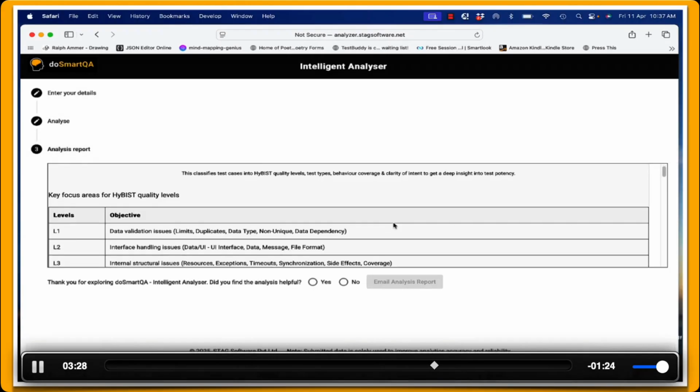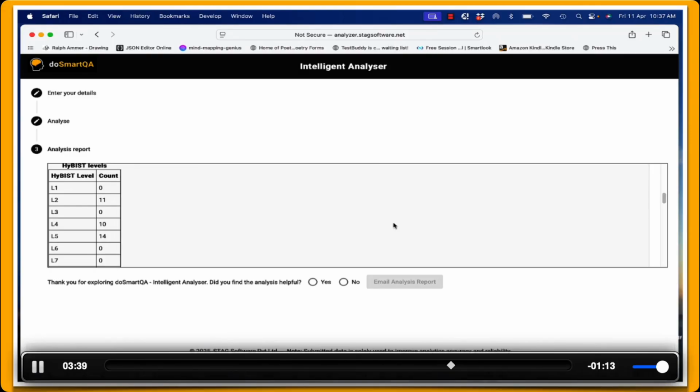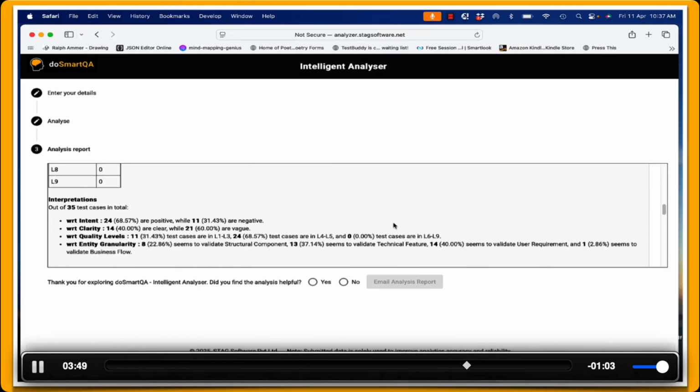So what do you see here? Of course, it gives you the description of what the levels are, but basically it tries to classify test cases into the level they belong to. As you can see, there are about 11 test cases which belong to level 2, and about 14 which are part of level 5, and so on. Out of the 35 test cases, the simple interpretation is 24 are positive, 11 are negative, 14 are clear, 21 are vague. With respect to quality levels, 11 of them, about 31%, are in L1 to L3, 24 are in L4 to L5, and like that.